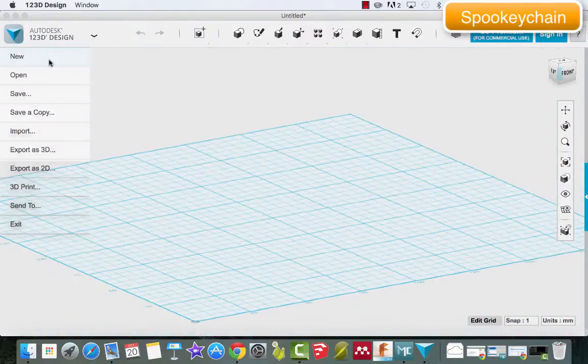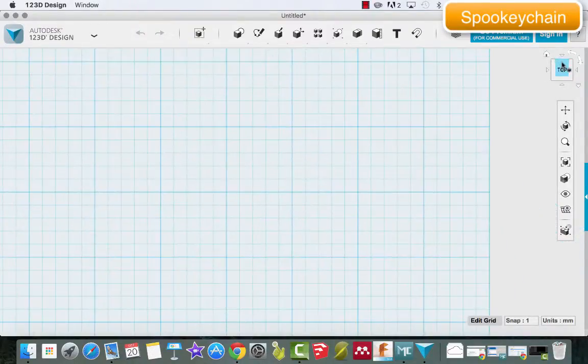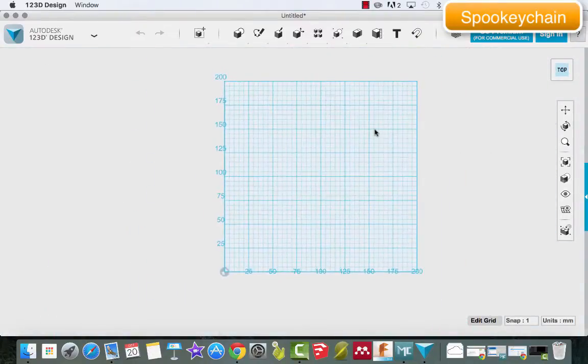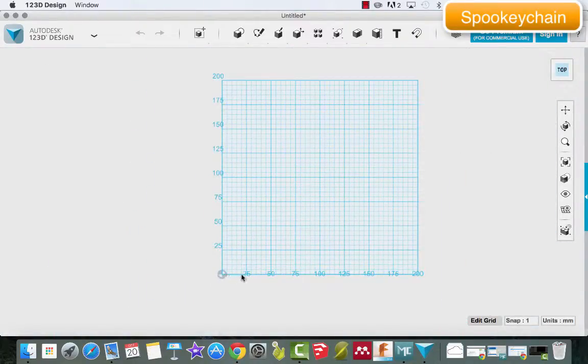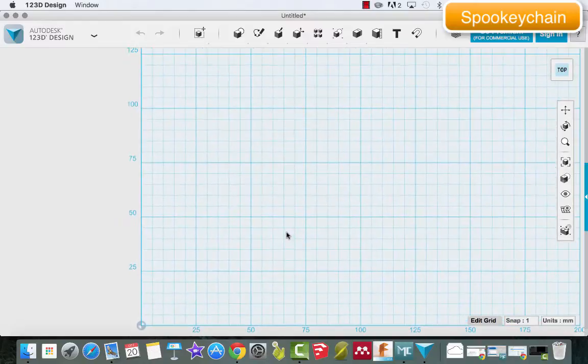All right, so I'm in Autodesk 123D Design, and I'm going to go straight over top. And if you look here, we've got everything in millimeters. Every square is 25 millimeters by 25 millimeters. So that's something to keep in mind. We want to make sure that our keychain is not too small, yet we also don't want it to be too big.